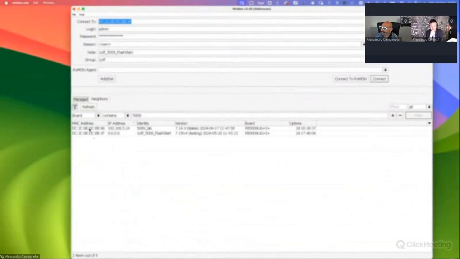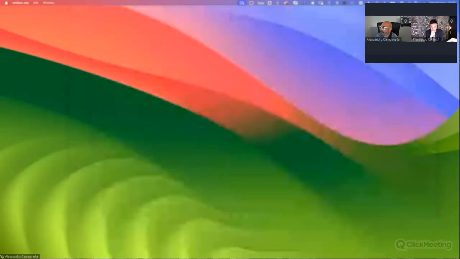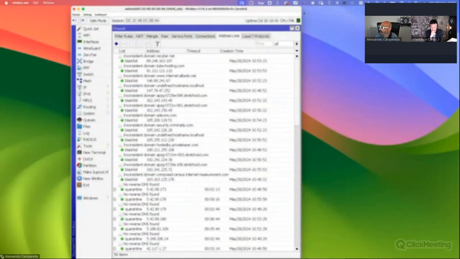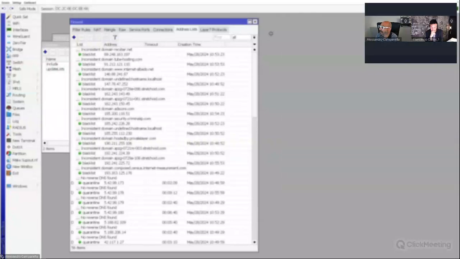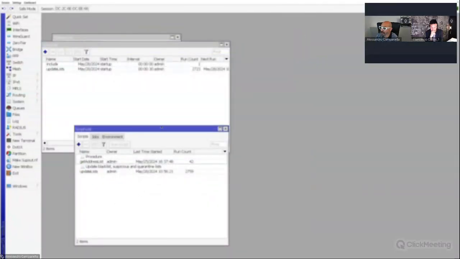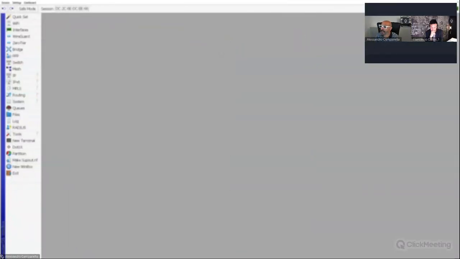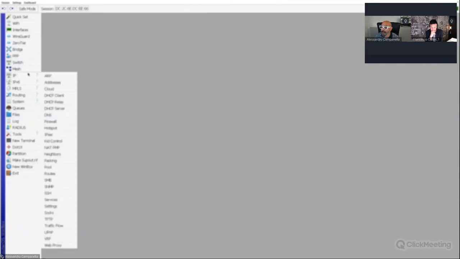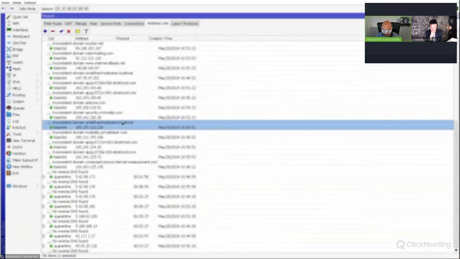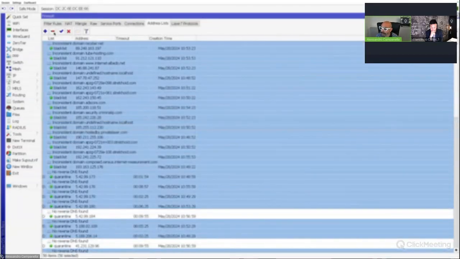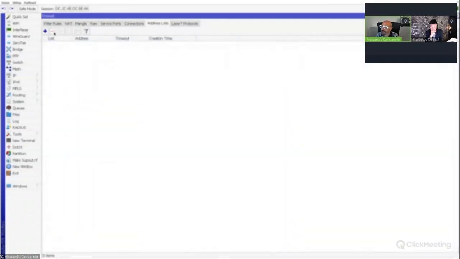New inbox. This is the router. Connect. And wow, it's shared. It's just shared, but I want to show you everything from the really beginning. So, for example, IP address list, firewall address list, and I want to delete everything. Have a look.